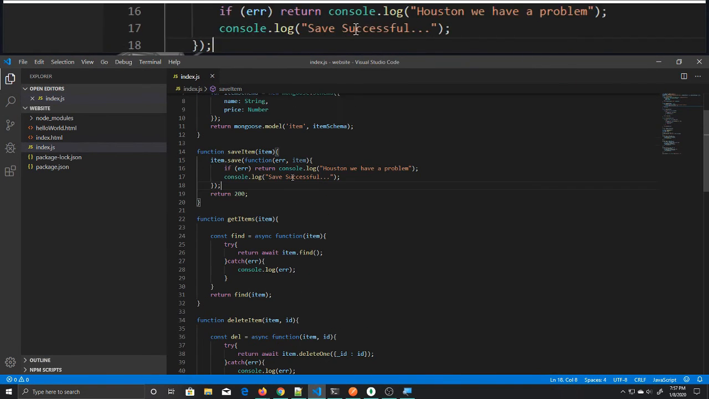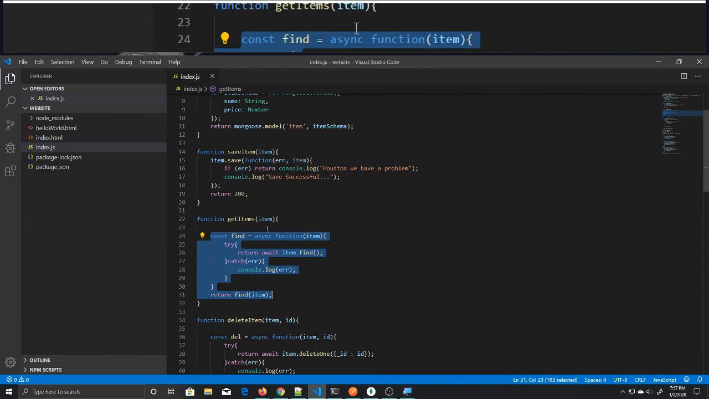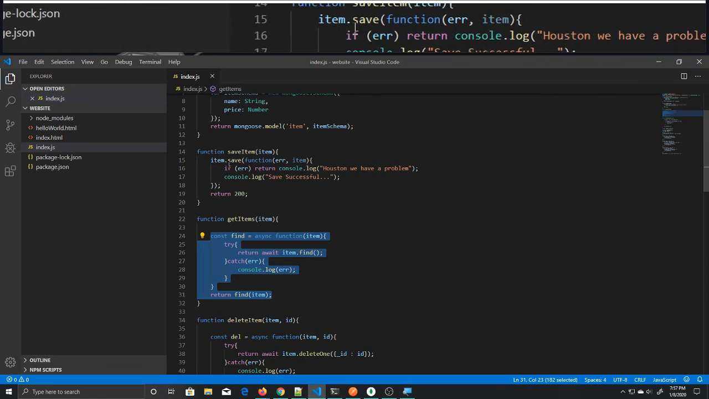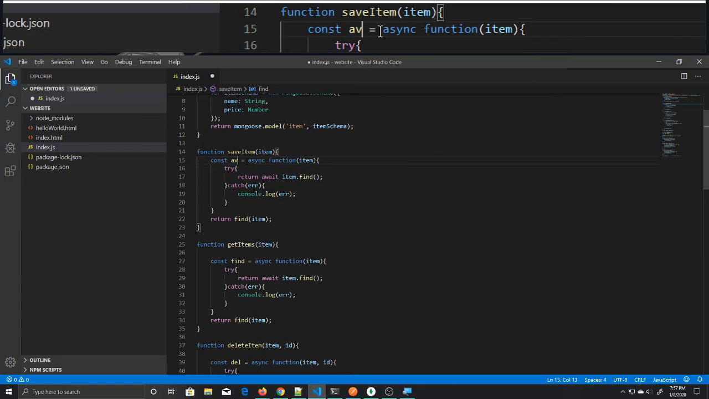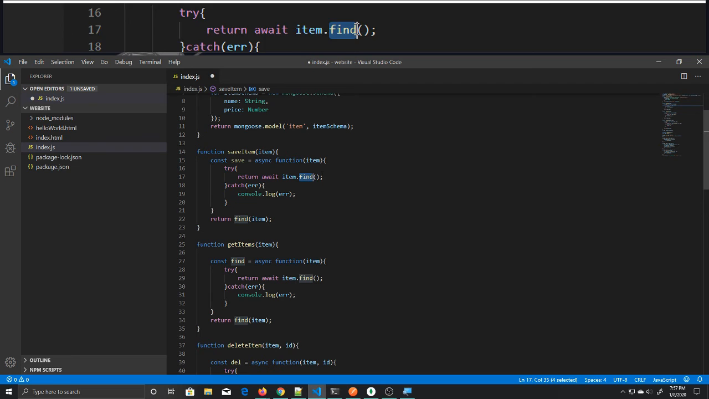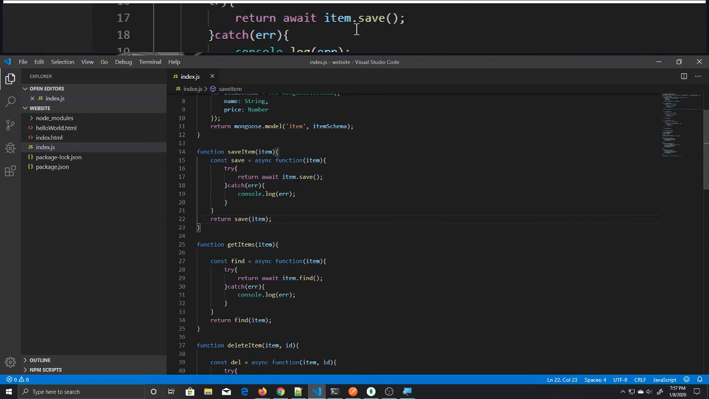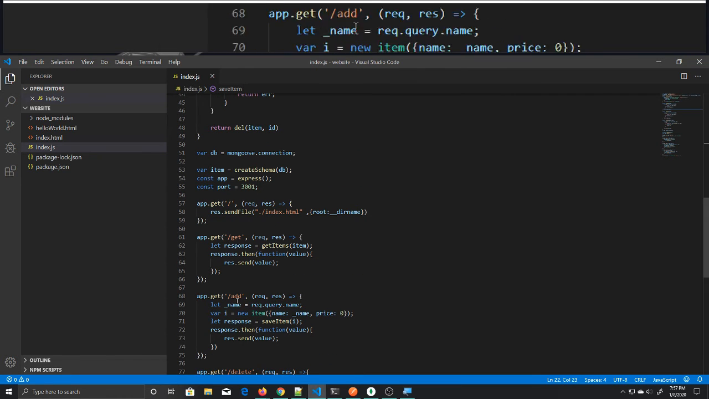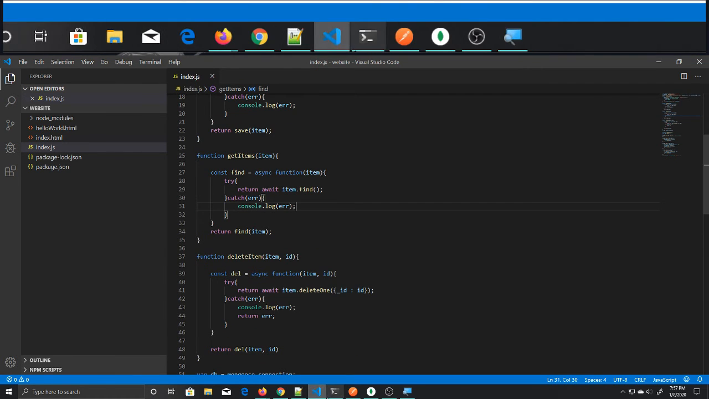Alright, so all we have left is save item, which we can just do some copy pasta here and just save our item, which takes nothing. So just item.save. So we can say save. We can say dot save. Save. It'll be good to go. Don't want to be too certain on that. So add response dot then value. All right, let's go and see what we got.